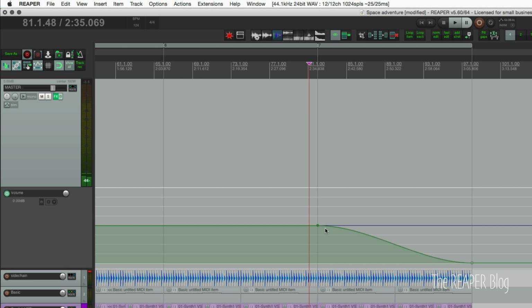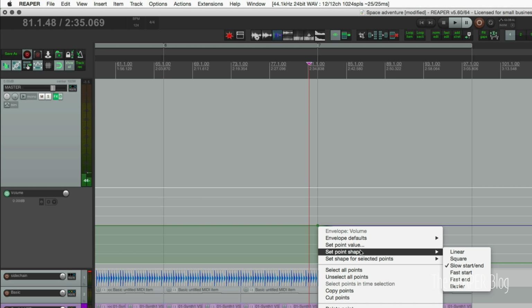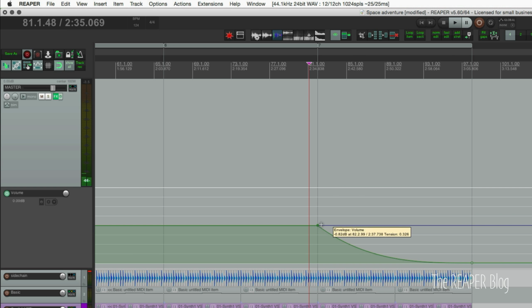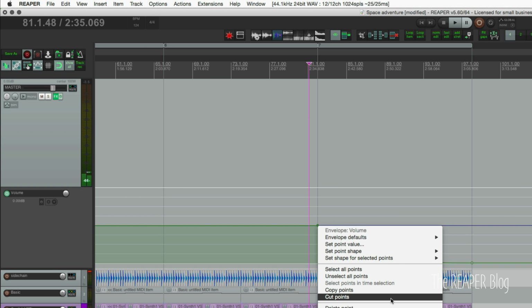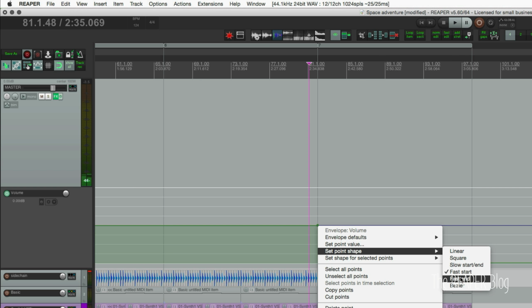So my recommendation, if you're doing a song fade out on a track like this, at least, you'd want to use slow start end or fast start. You want it to be obvious that it is fading out, and neither of those shapes will do it.